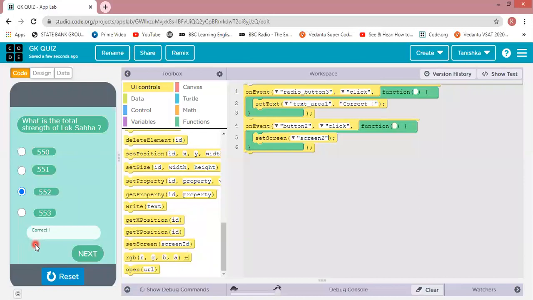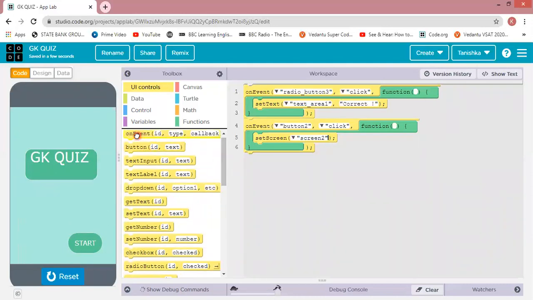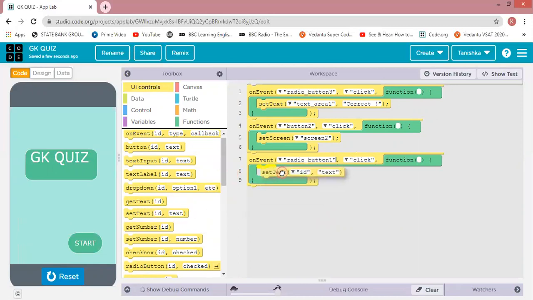So whenever somebody selects, suppose I would select, sorry, I missed the code over here. Okay, when radio button 1 is clicked, set text on text area 1 as wrong. Okay. So you have to do this on all the radio buttons except radio button 3, because radio button 3 is the correct answer.